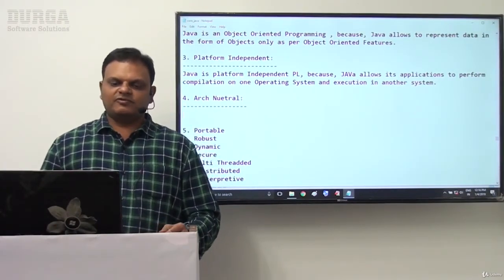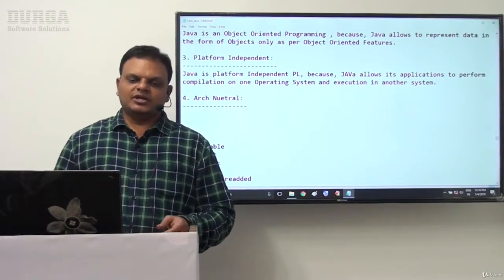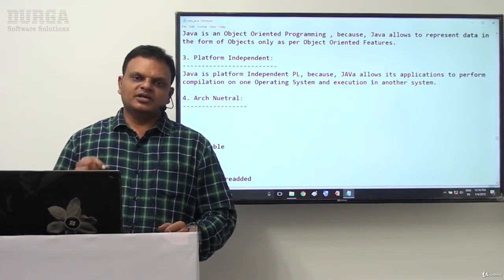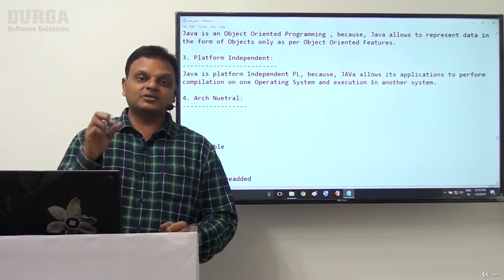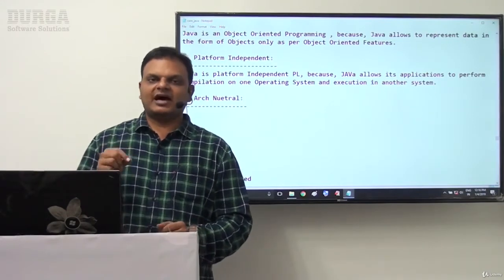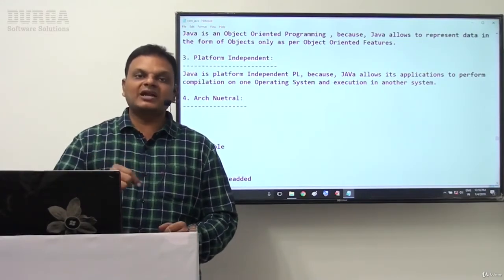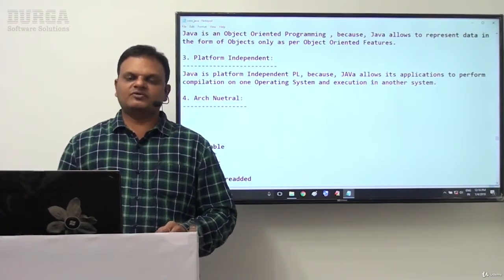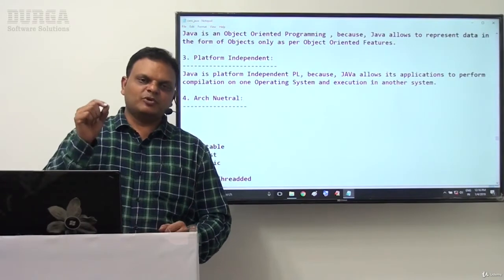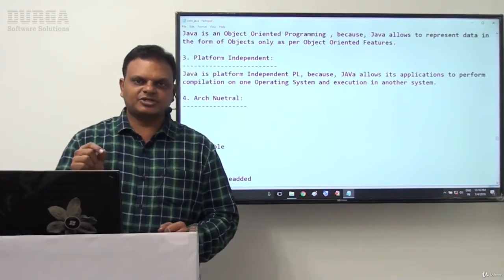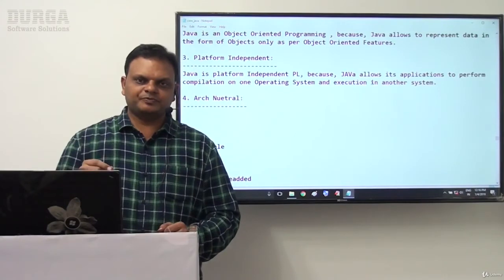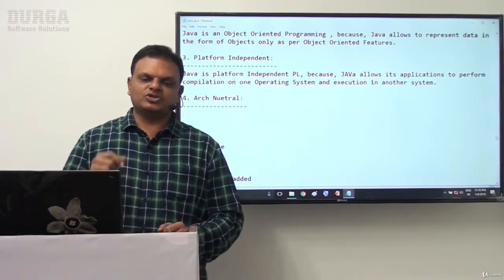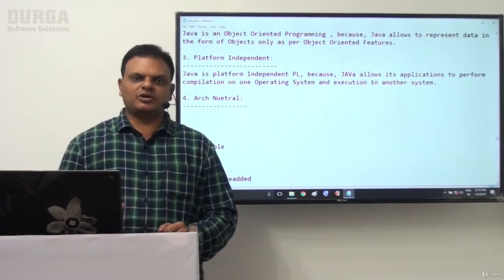Similarly, architectural neutral. What exactly is the meaning of architectural neutral? It is almost the same as platform independent nature, but the difference is that in platform independent we take the operating system as a consideration, but in the case of architectural neutral, we take hardware architectures as a consideration. If any programming language allows its applications to compile on one hardware architecture and to execute on another hardware architecture, then such a programming language is called an architectural neutral programming language.